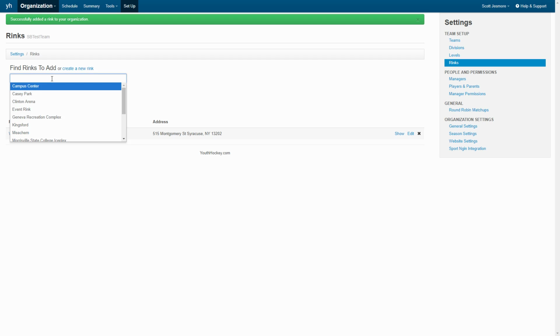Another thing to note is that if you are in an environment that uses multi-surfaces like Elmira, Cicero, Lysander, Skaneateles, you'll have to enter each rink in individually. So in Elmira, for instance, they have Event Rink and Rec Rink. So you won't enter just first arena, you'll have to do each rink separately.